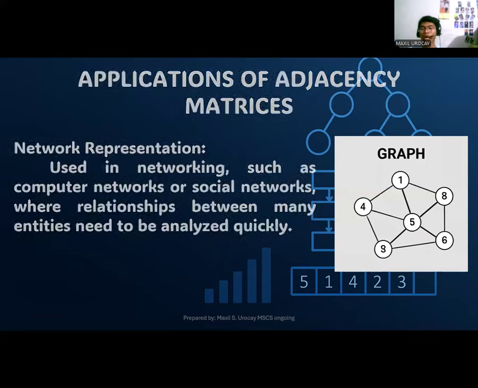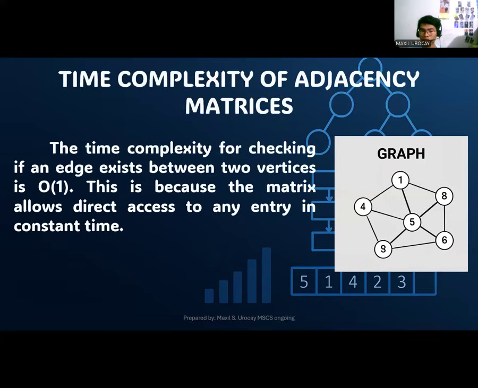For the time complexity of adjacency matrices, checking if an edge exists between two vertices is constant time. This is because the matrix allows direct access to any entry in constant time. So, meaning to say, when you say 1 to 5, if there is a direct relationship, so therefore they are adjacent to each other, and you can just check that directly in the adjacency matrix, and that is constant, you can definitely know that there is a relationship between them.